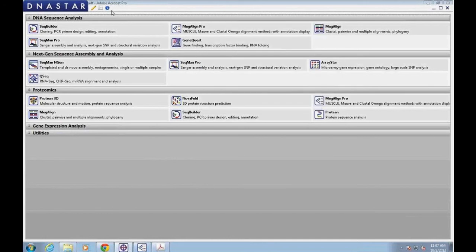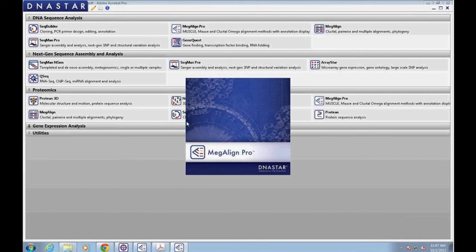Now, the DNASTAR Navigator is also integrated with our help system to answer any of your questions. So it's very easy to search your particular questions about any of these applications and get those answered right within the Navigator. And I'm going to go ahead and open up MegAlign Pro from the Navigator here.